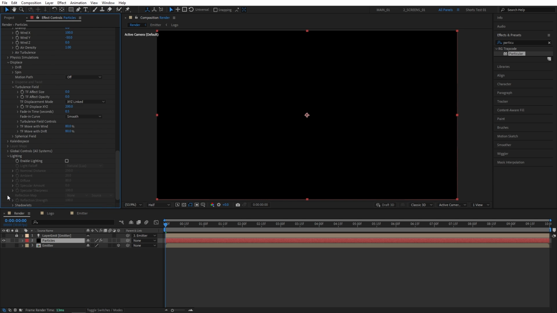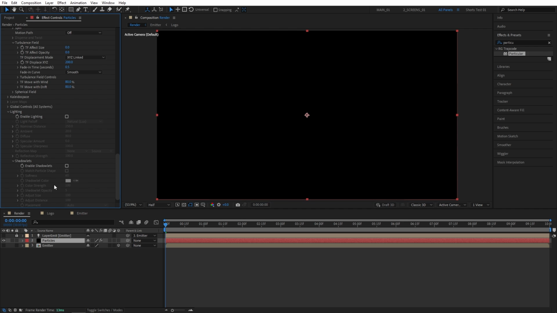Scroll down and expand the properties. Then expand the shadowlets. Enable shadowlets. Then set shadowlet opacity to 15. That is it for the particular settings.